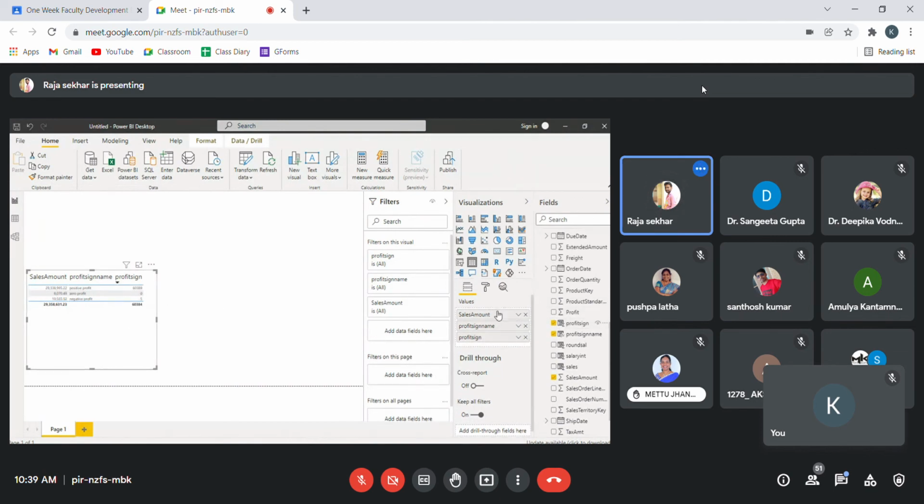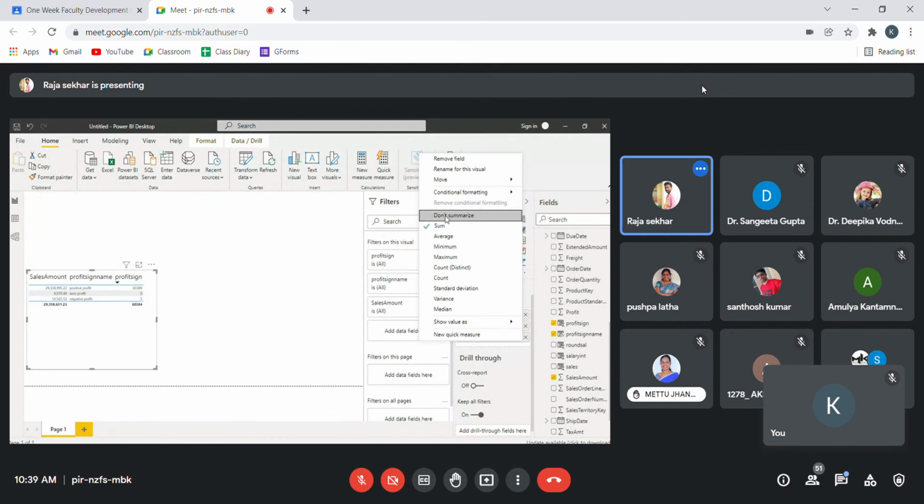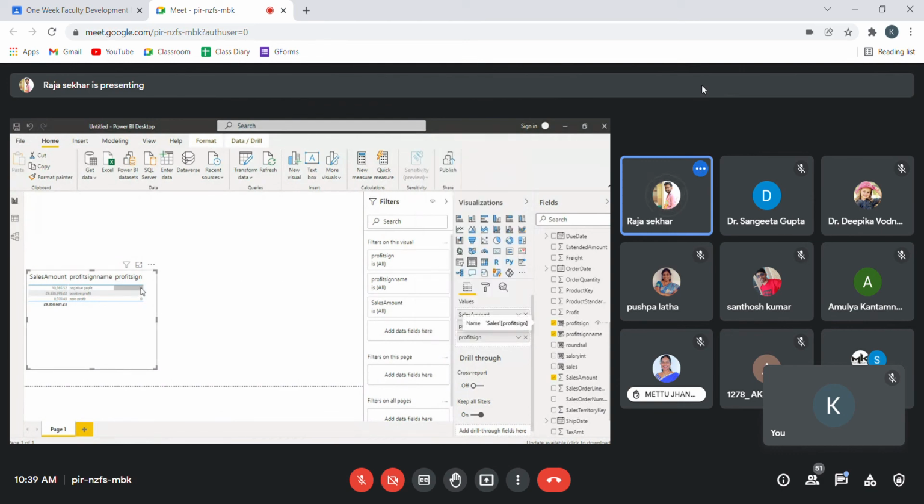So if you see here, minus one is a negative profit, one is a positive profit, and zero is a zero profit. So it shows clearly that negative values will represent the negative profits. How much of negative profits are you getting? The sales amount of 10,560. So this much of a sales amount we are getting in the negative profits, this much of a sales amount we are getting in the positive profits, and in zero profits we are getting that much. So these are the values we are getting by using the profit sign.